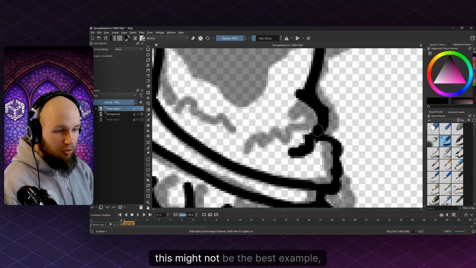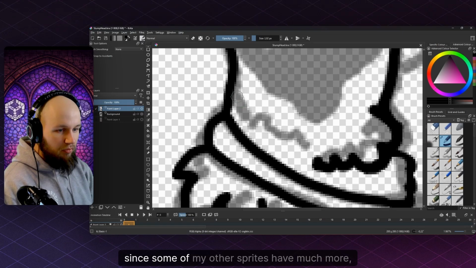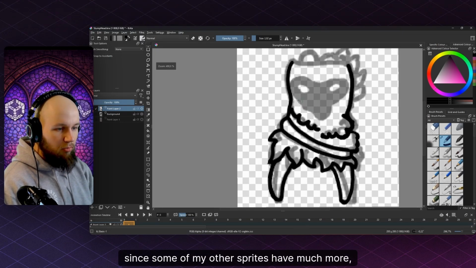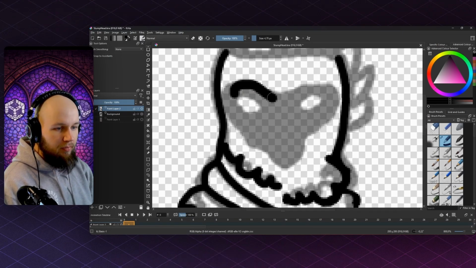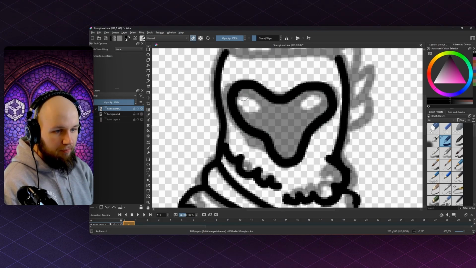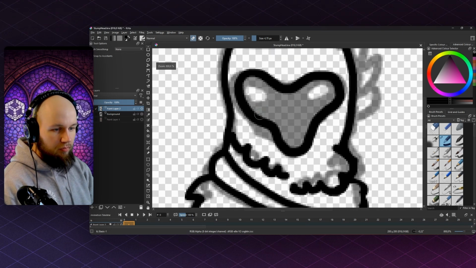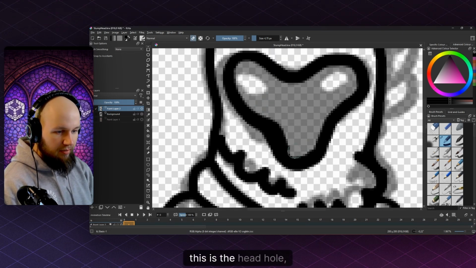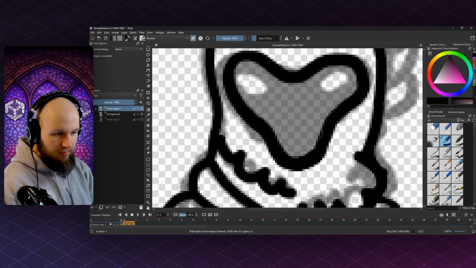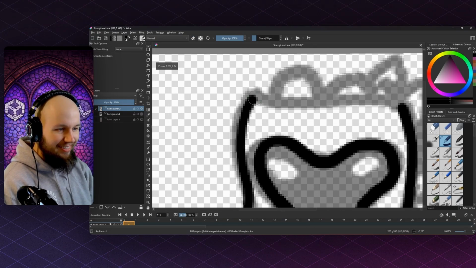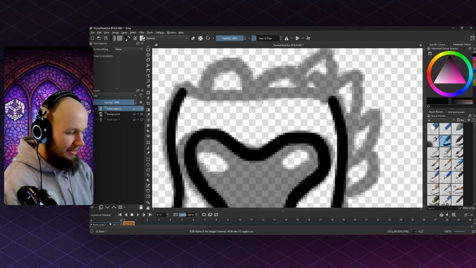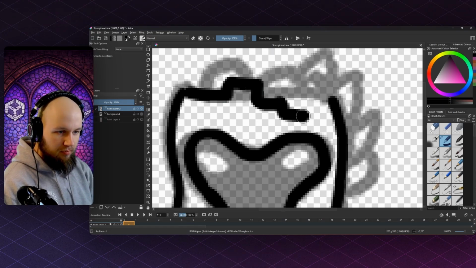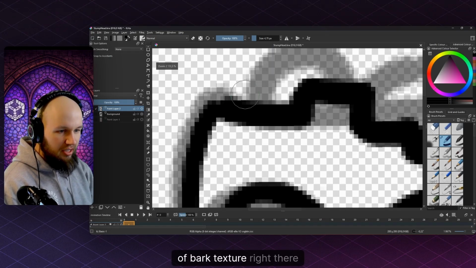So in that sense, this might not be the best example, since some of my other sprites have much more well thought out shape. But you can still see kind of my process anyway. Yeah, this is the head hole, I guess. Face hole. Yeah, it's a face hole. That's the word. All right. Let's see. I want some kind of bark texture right there.